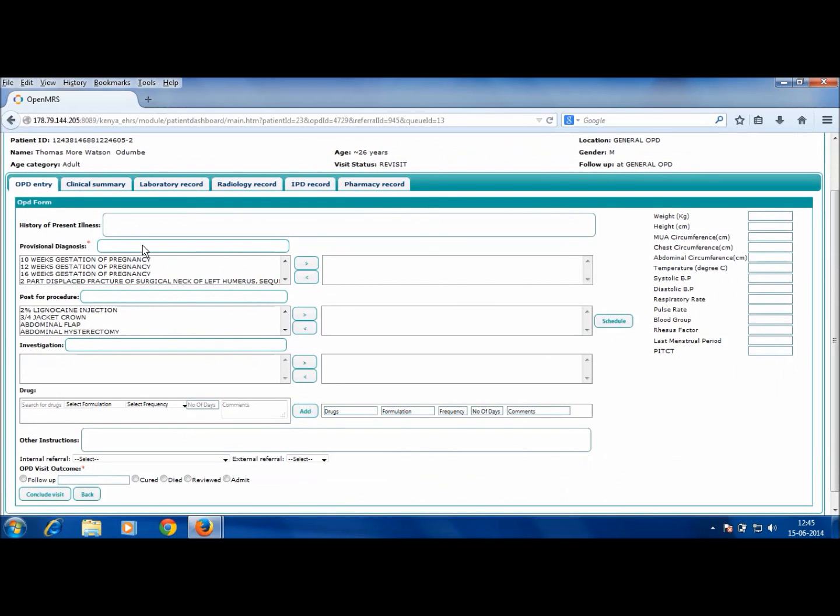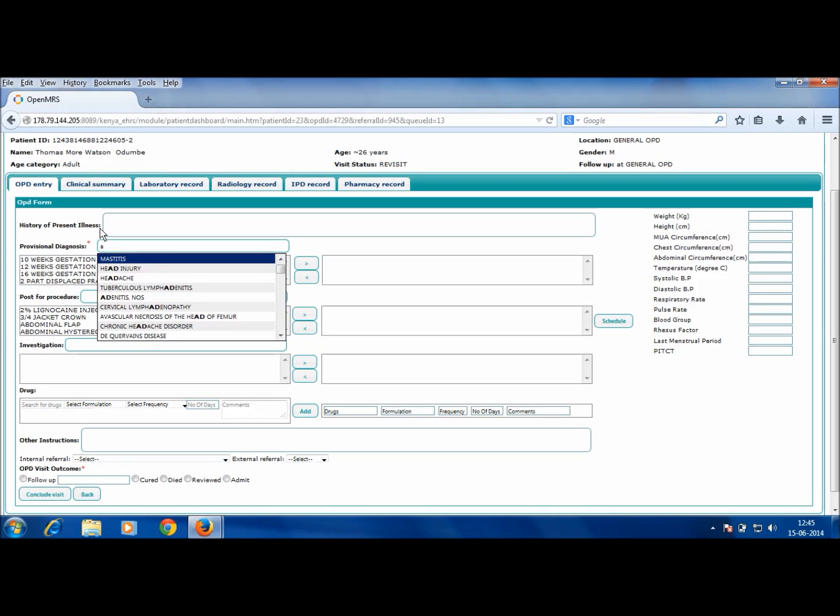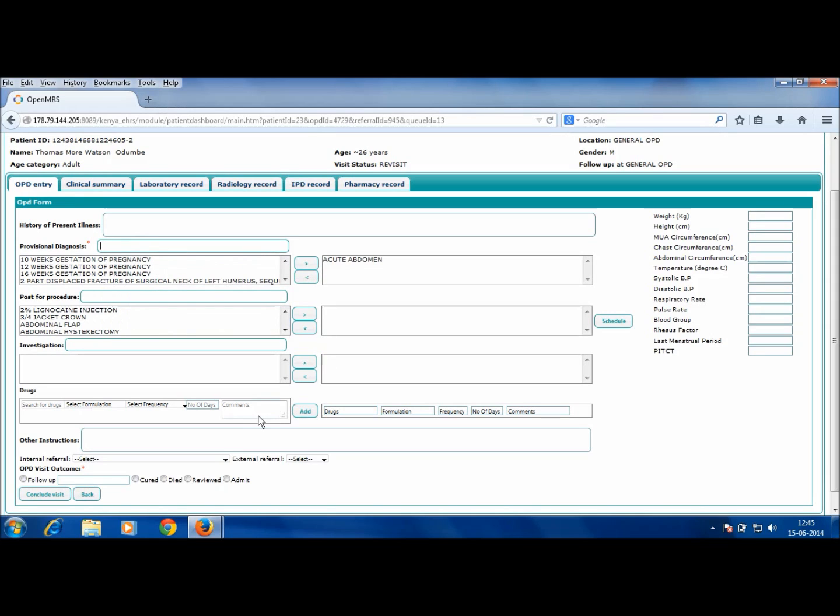Now here, entering a provisional diagnosis and outcome, as was also told before, are mandatory. So we will not proceed without putting in those. Here is a column to enter drugs. This is where the doctor can order drugs for the patient.